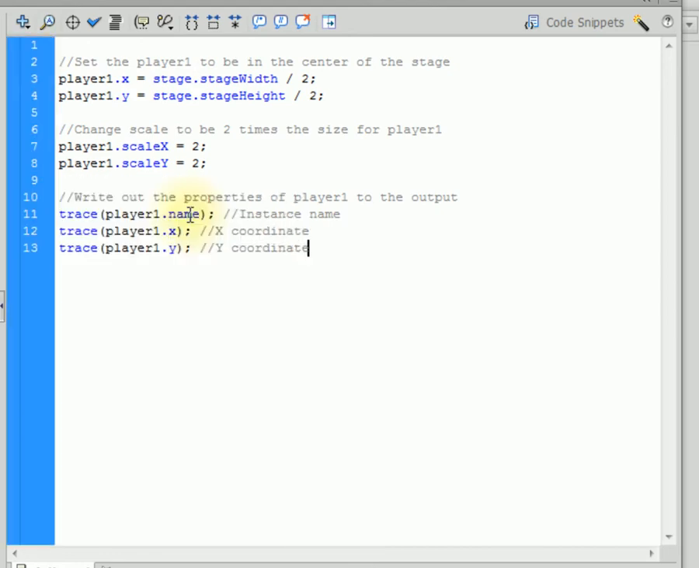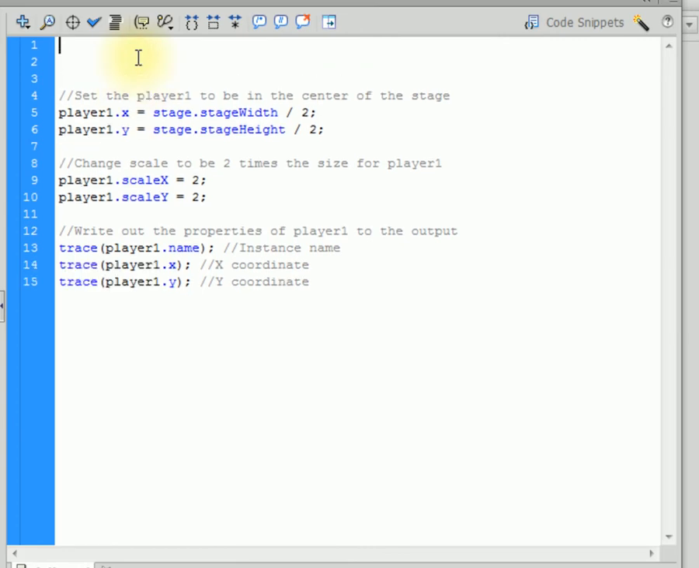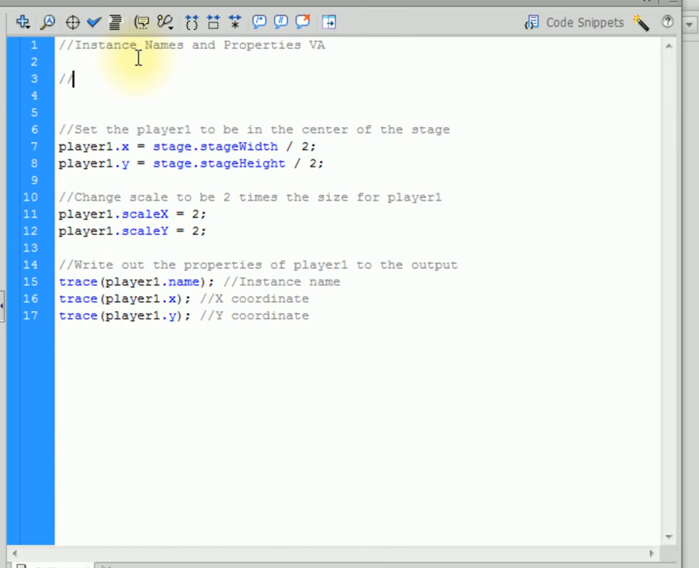So I'm going to save, and let's put a label at the top. So let's say instance names and properties, and one more thing, access properties using dot.